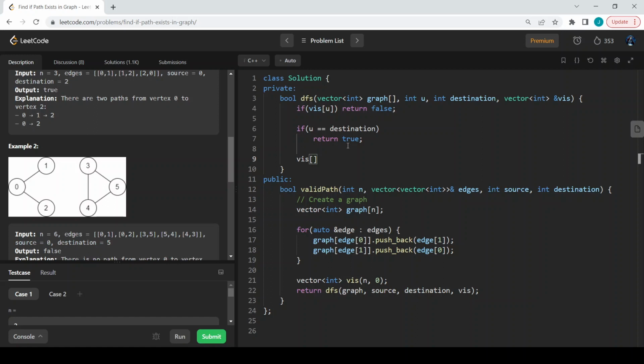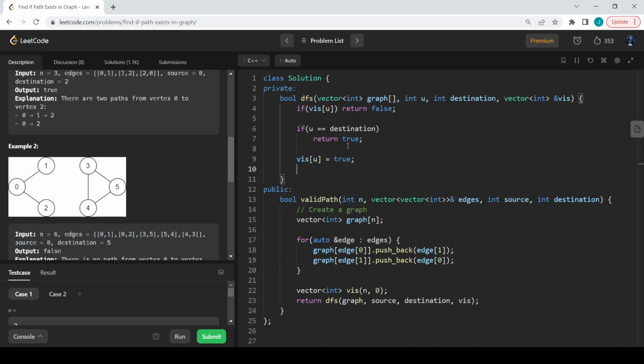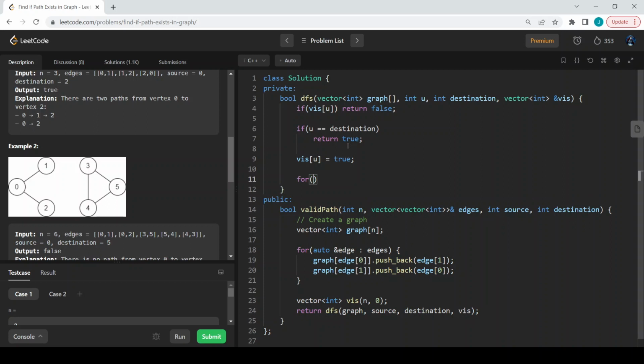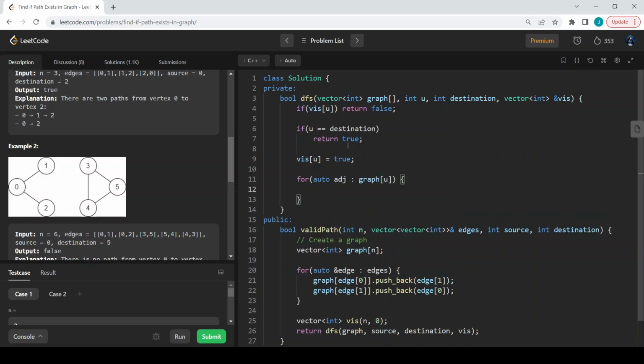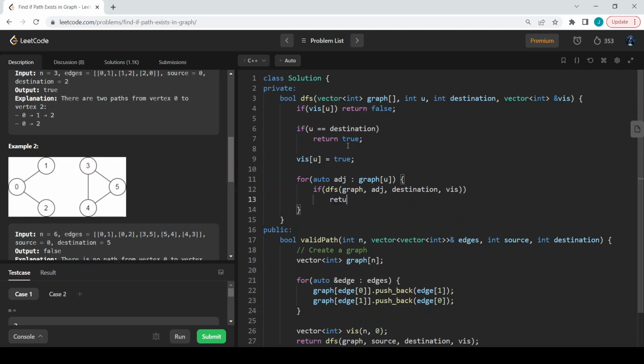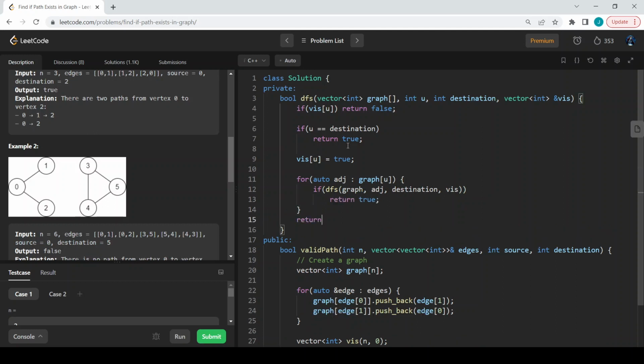Then we can just visit the current node: visited of u is equal to true. Once we have visited the node, we want to search in its adjacent nodes. So for each adjacent node in graph of u, we can call the DFS function with the graph, the adjacent node, the destination staying the same, and visited. If this function returns true, then we can just return true. Else, at the end of the day, we can just return false, because we didn't find any path between the two nodes.